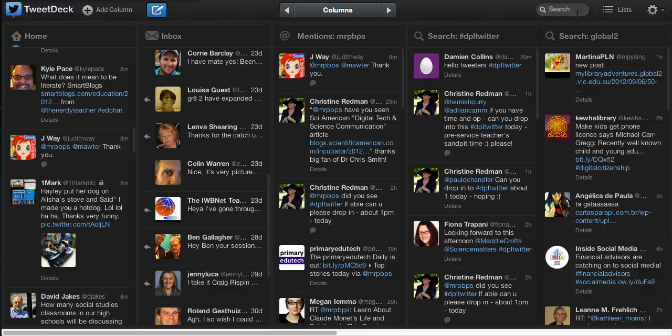Okay, so that's TweetDeck for you. Probably the best way to view and work with your Twitter. It's a very quick overview, but hopefully you'll be inspired to use it. Okay.